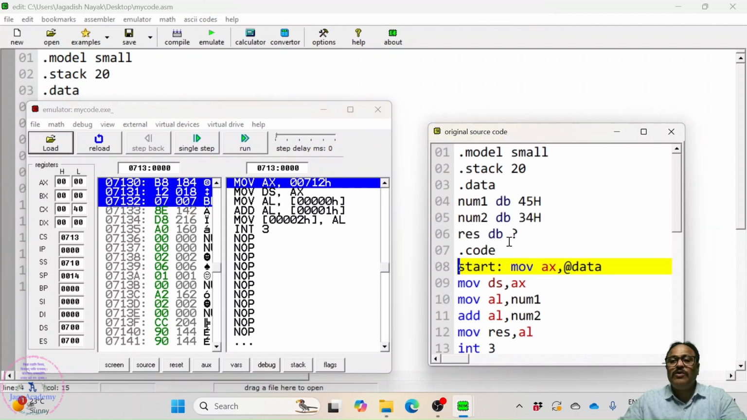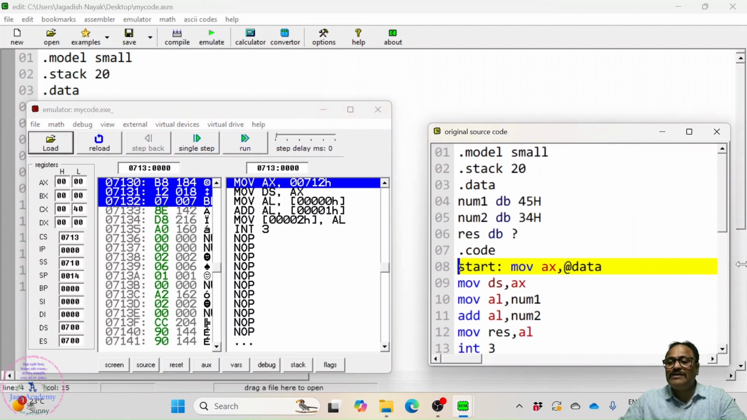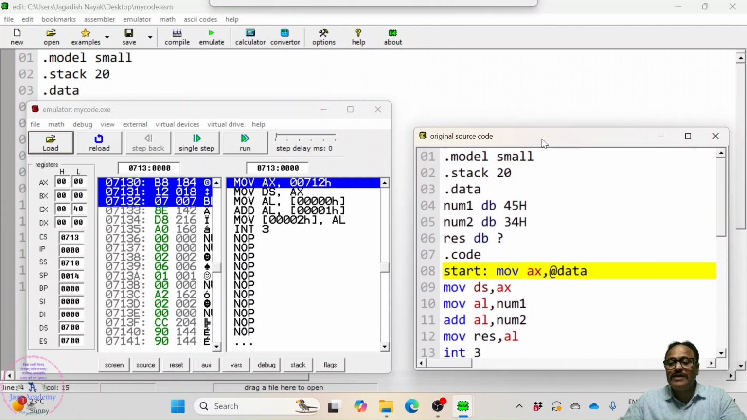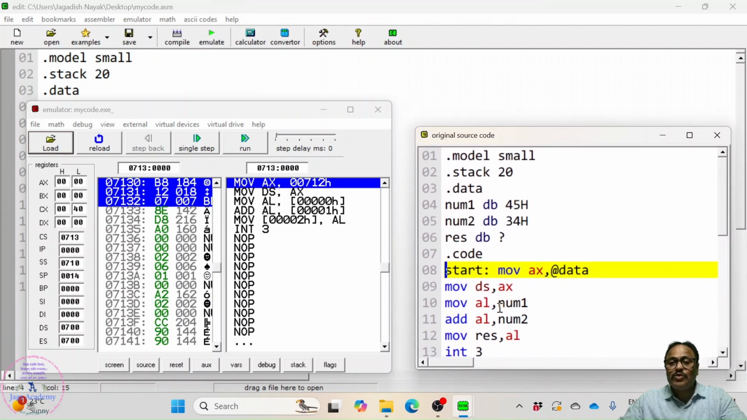One window is where you can see the original source code. Can you see here? This window shows the original source code. Okay, this window will show you the corresponding assembly code. Can you see here? Some assembly code is shown, right?